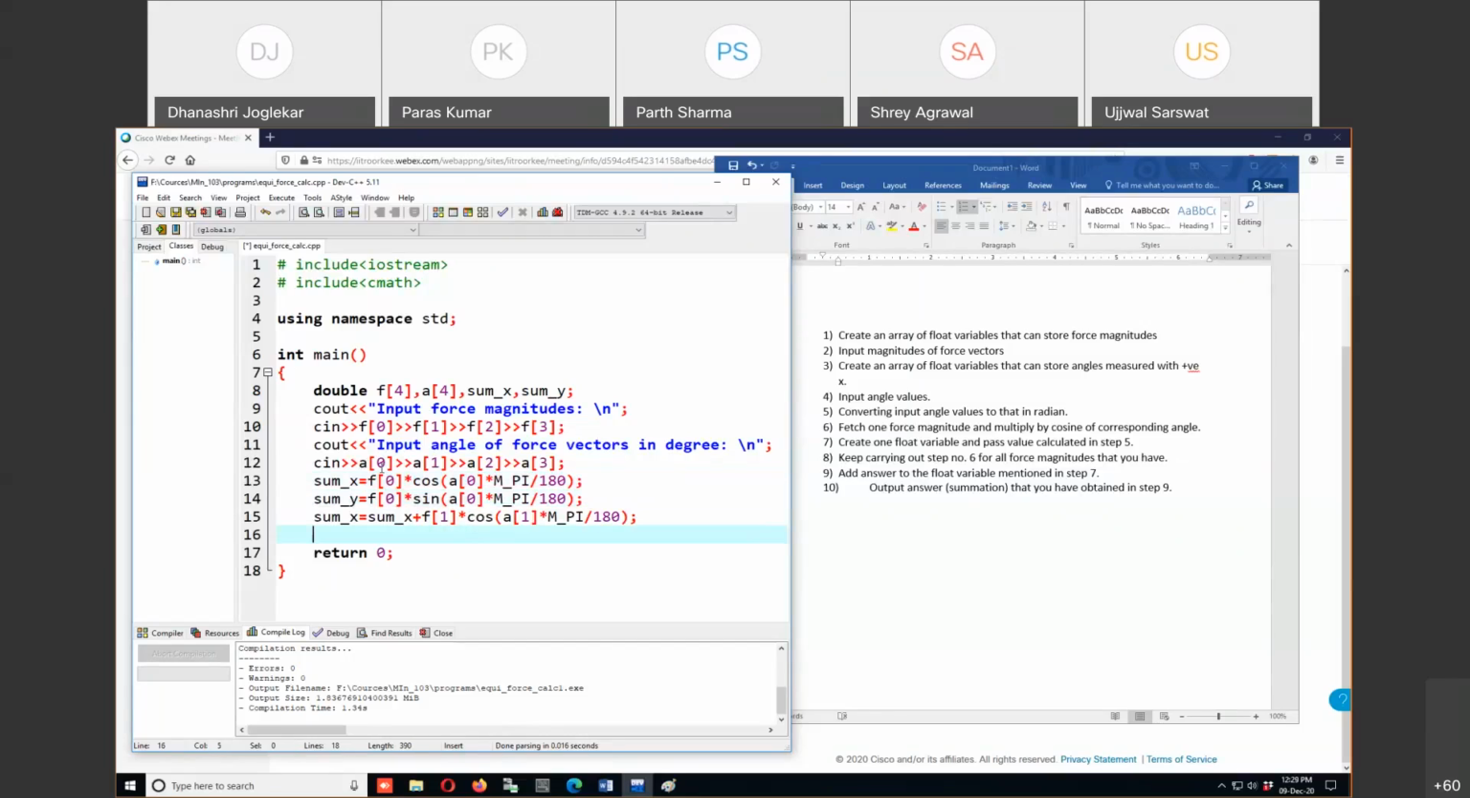Is it clear to those who don't have any prior background of programming what step number 15 has done? It has some x sitting on both sides of the equal to sign. Sum x is actually the name of a variable. There is no value as of now.